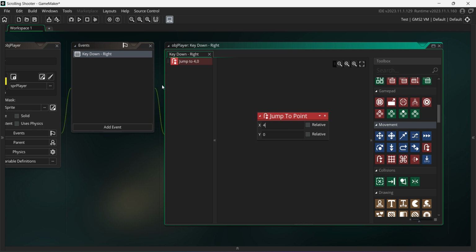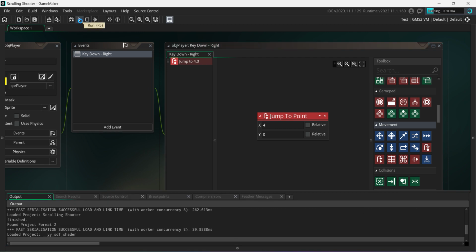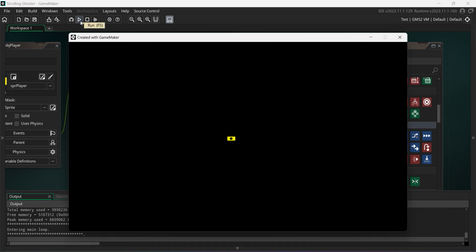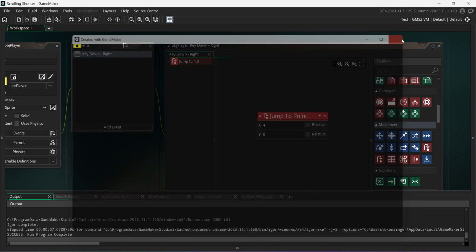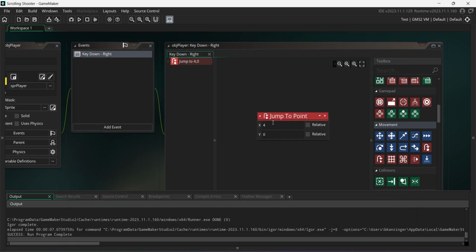But the thing I have to be careful of right now is if I were to hit play and I hit the right button, my object is going to jump to the top corner. It's not going to move anymore. So why is that? Basically, we told it to jump to wherever the x4, y0 coordinate is in the room. What we really wanted it to do was jump 4 places from its current position. That's what the relative box does.